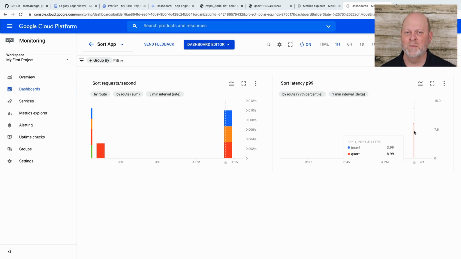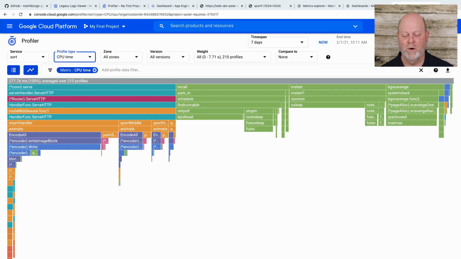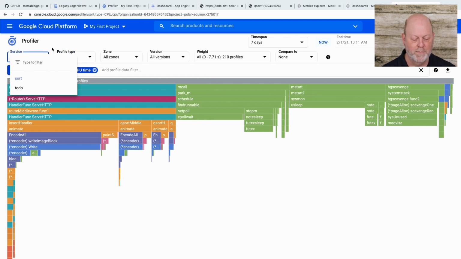And these sort algorithms are not really fast on the little instance I'm running. Okay. Now there's one more thing I can show about this app, and that's the CPU profiler. So I'm dropping into the profiler again. And in this case, my drop down is for CPU time, and it's the sort app.